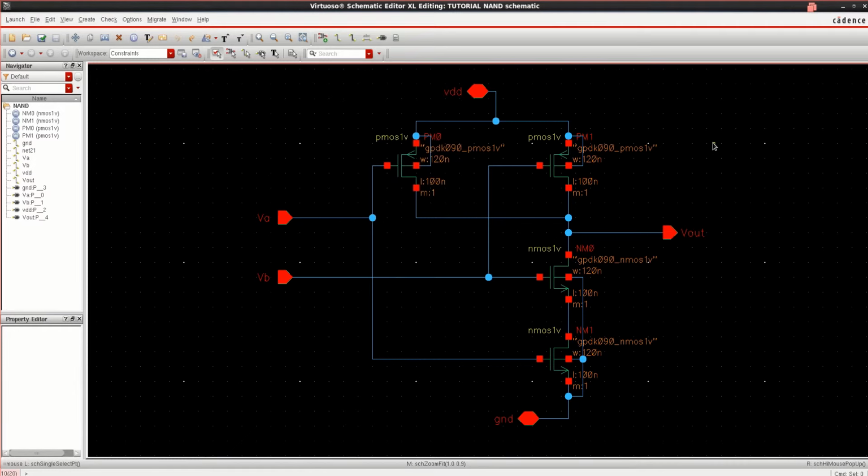In this video, I will show you the step-by-step design process of performing the layout of this 2-input NAND gate. It has two PMOS in parallel and two NMOS connected in series. The drains of two PMOS are connected together and the sources are connected to the VDD.